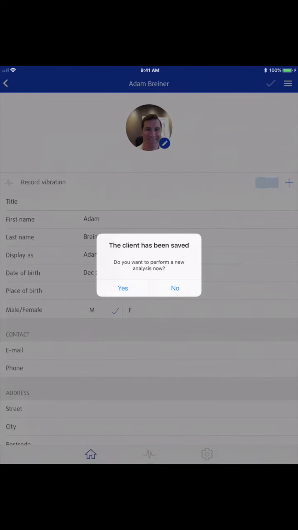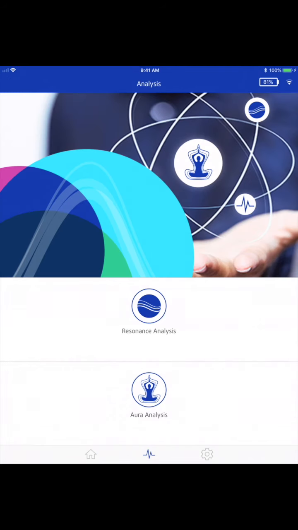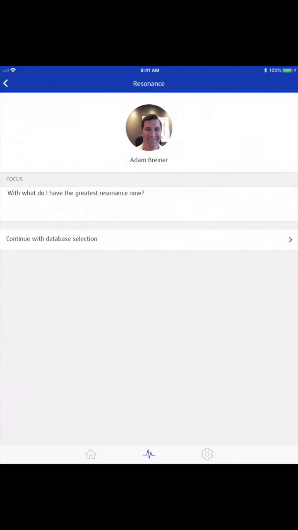And it says, do you want to perform a new analysis now? Click yes. And then you can choose resonant analysis or aura analysis. Again, for this demonstration, we're going to do resonant analysis. Now, you want to know, what is your focus? Again, what do I have the greatest resonance with right now?